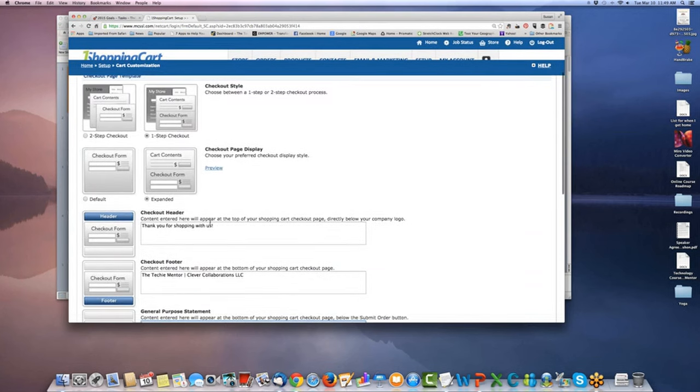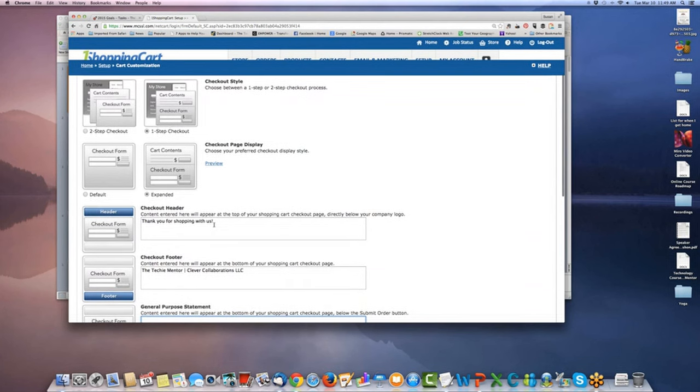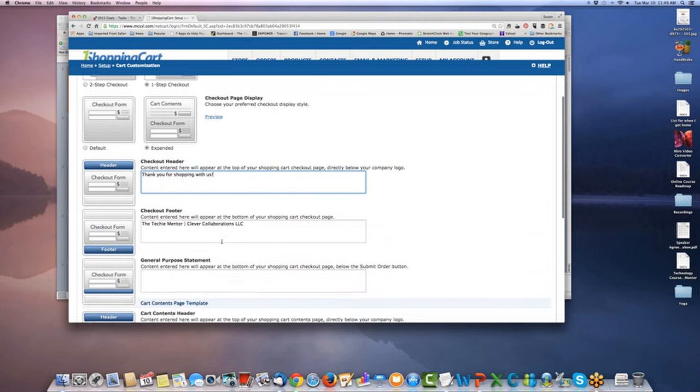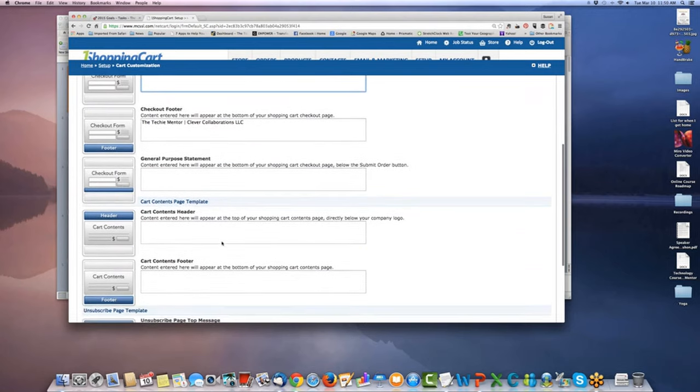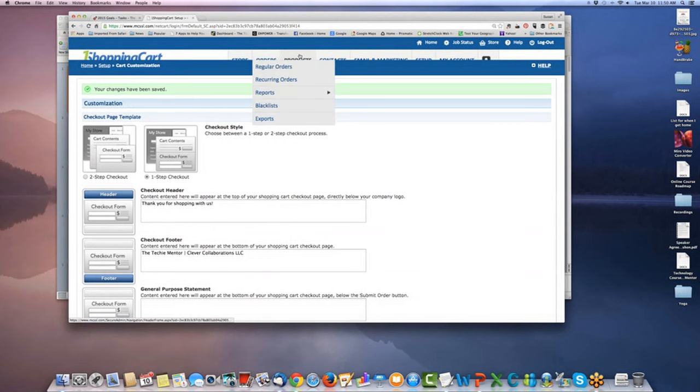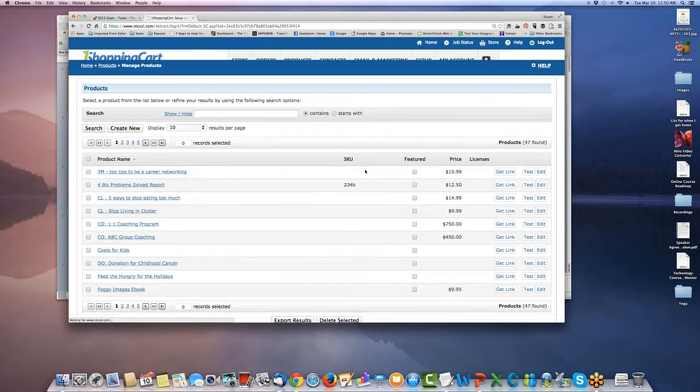So with this, it says content in here will appear at the top of your shopping cart checkout page directly below your logo. So you can type anything in here. And a lot of times clients don't know what they want, which is perfectly fine, right? But what I would recommend is you could leave it blank and then run through it and come back and make changes. So for instance, let me see here. I'm going to jump over to products real quick just to show you.